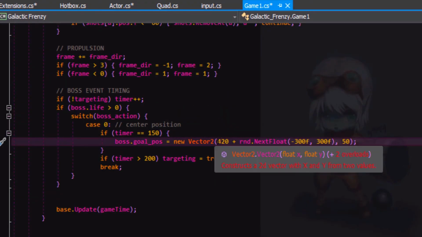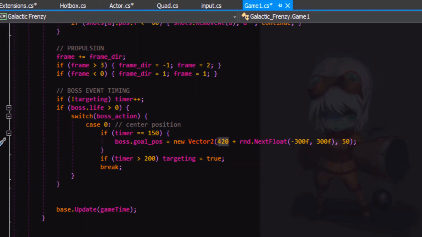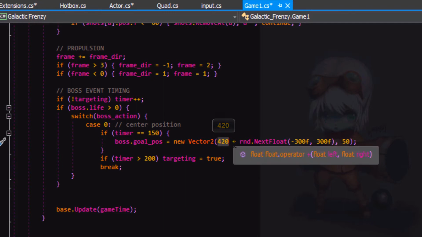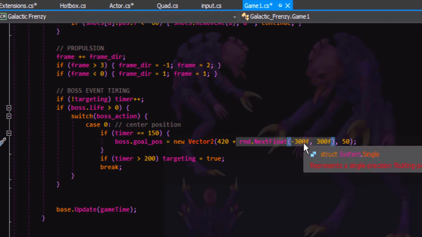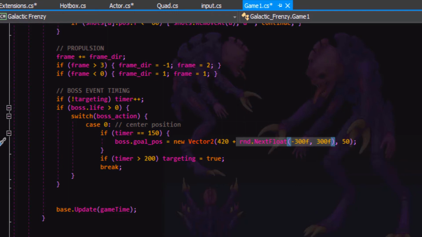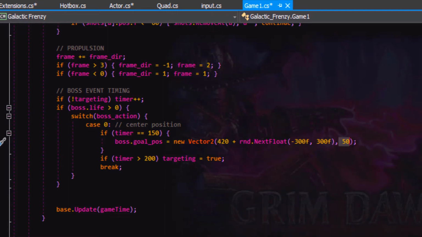So the goal position is basically the center of the screen, which is 512, minus half the boss's width. So I figured around 420 is where he should be when he starts. And I'm setting a randomized position for the destination so that it's not always exactly the same. It might be somewhere between -300 and +300 in the horizontal position. The vertical position to start off with, I'm just going to set it to 50. I'm not going to vary that one.